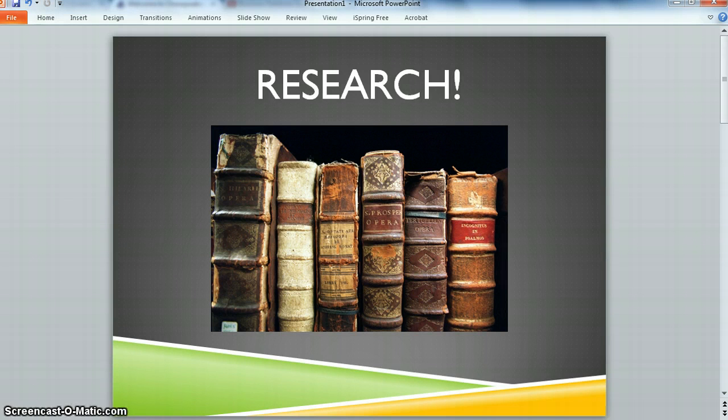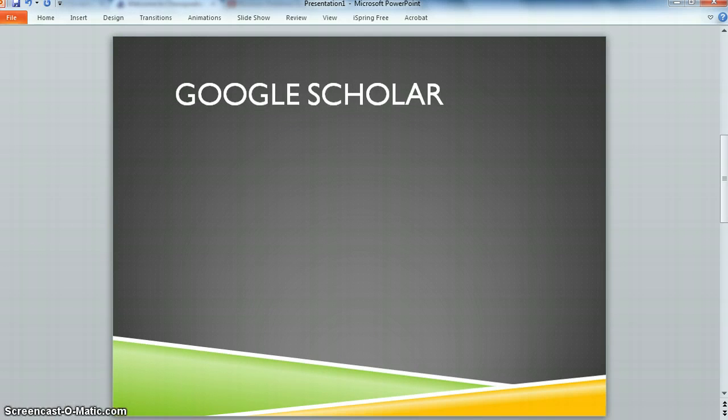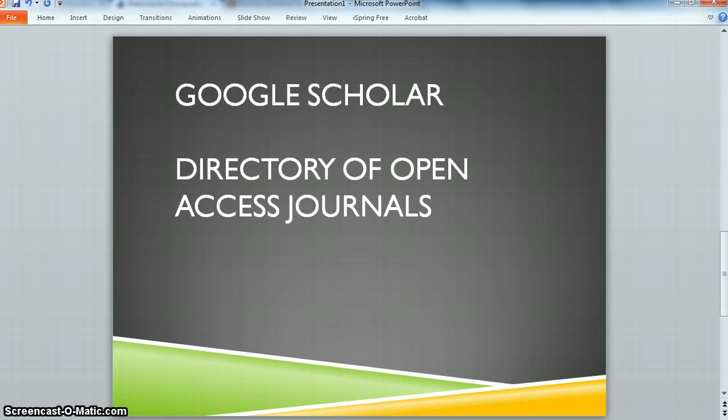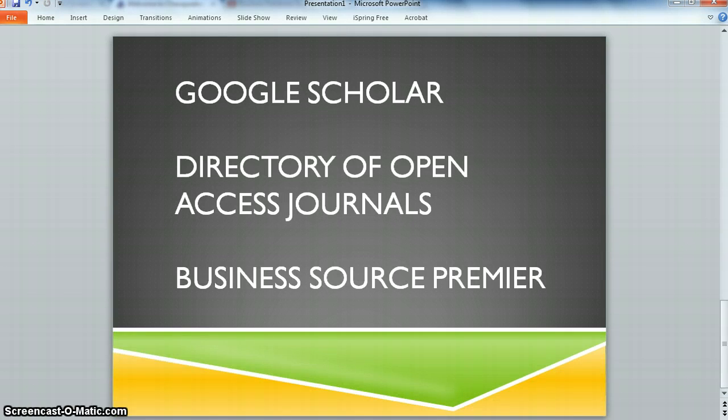Today I'm going to show you a few databases that will help you with your upcoming research. First one we're going to take a look at is Google Scholar. Directory of Open Access Journals will be the second one. And lastly, we'll look at Business Source Premier.